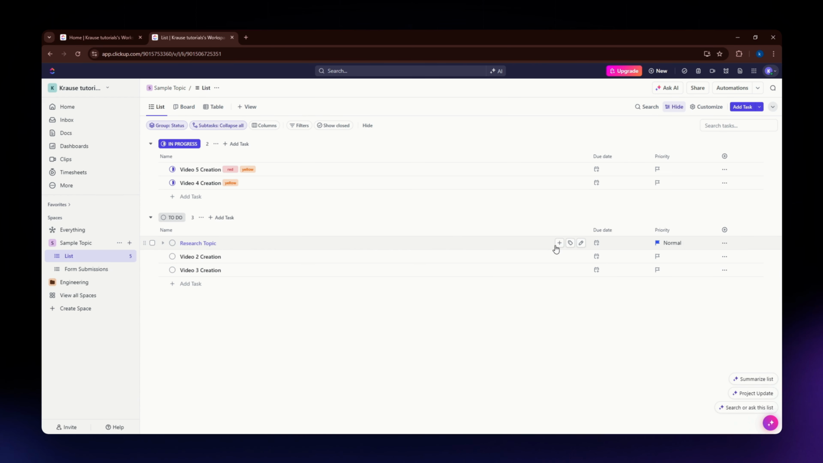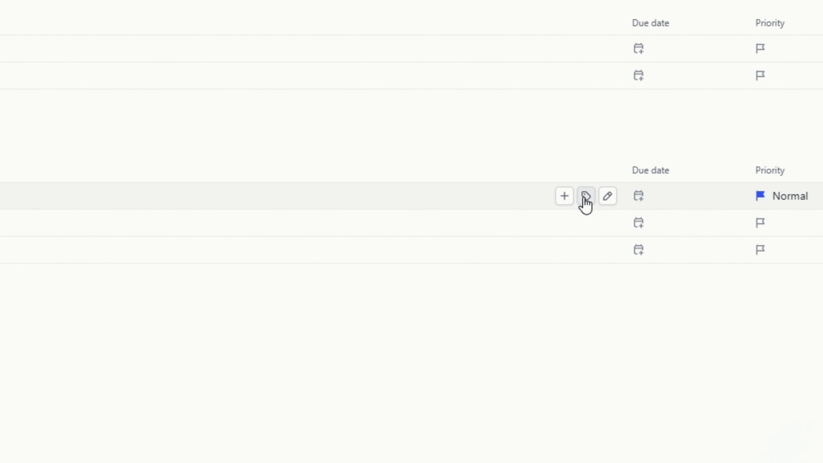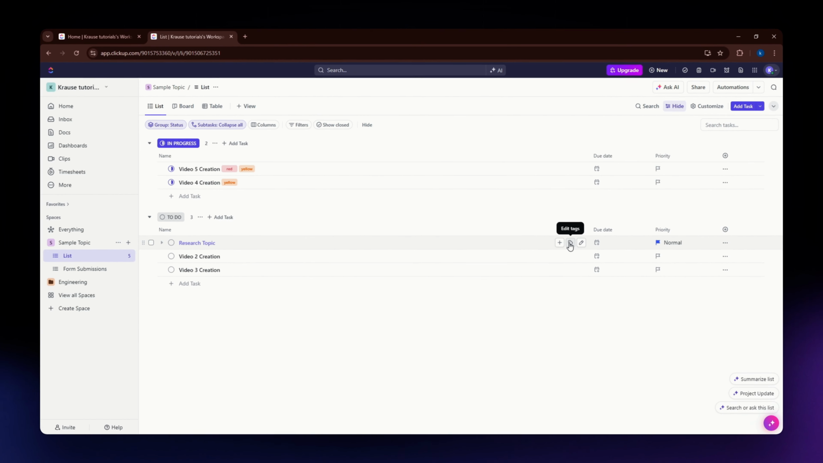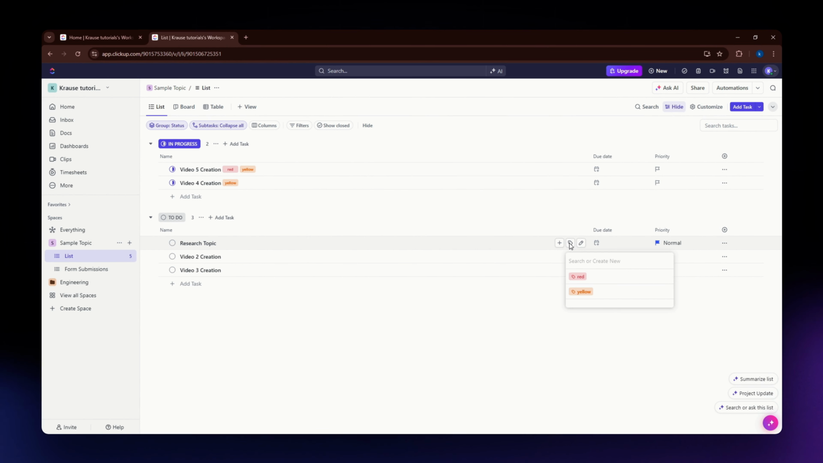Once I hover over that specific task, I'll be able to see this tag button or icon right here. It will allow me to edit tags or even create a new one. Once you click onto it, this is what you should be able to see. You can search or create a new tag right here.